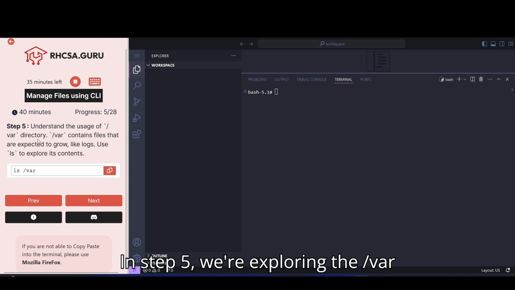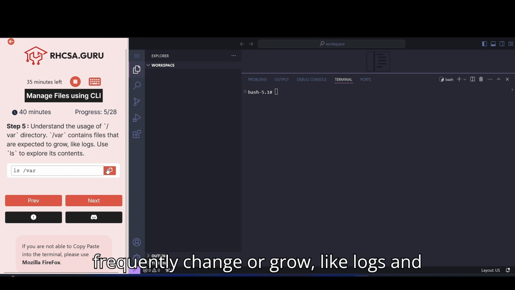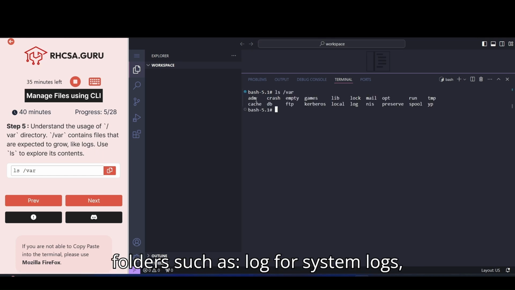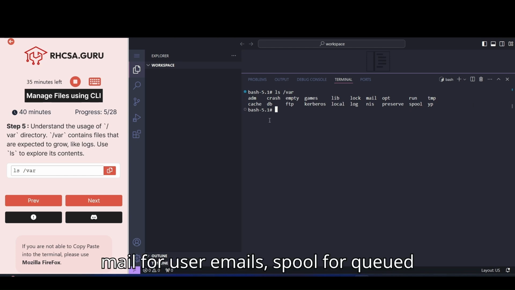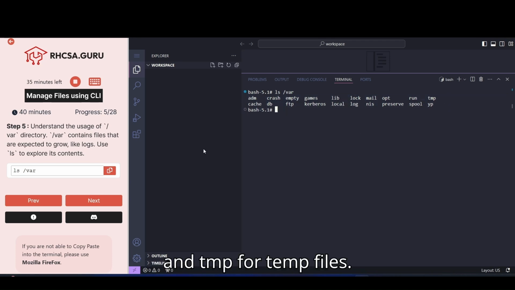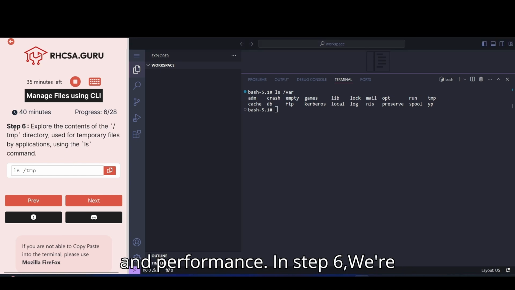In Step 5, we're exploring the /var directory, which stores files that frequently change or grow, like logs and caches. In the terminal, you can see folders such as log for system logs, mail for user emails, spool for queued tasks, cache for temporary data, and tmp for temp files. These files are vital for system activity and performance.